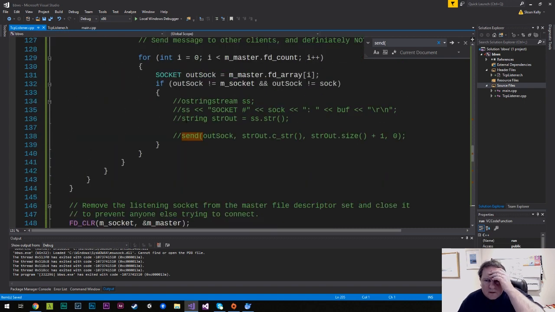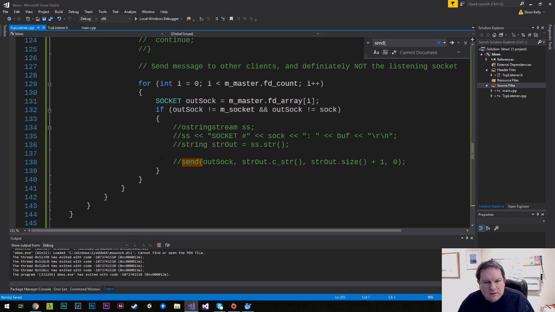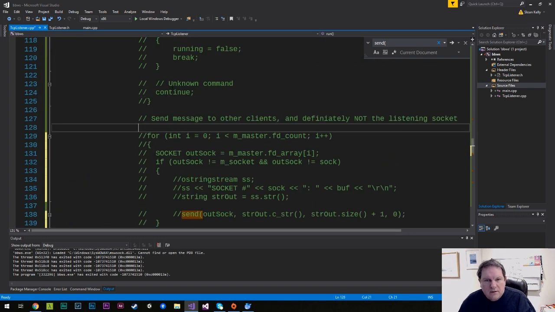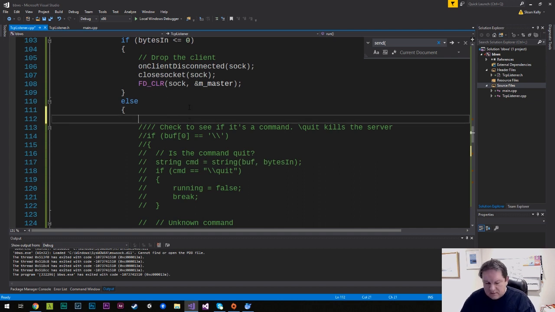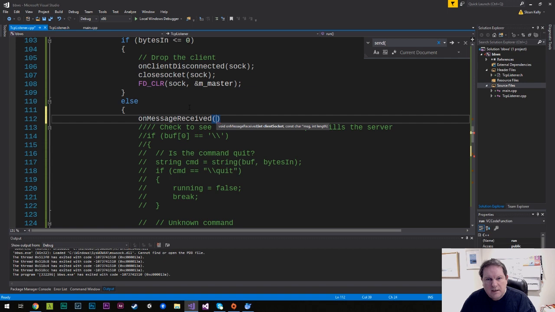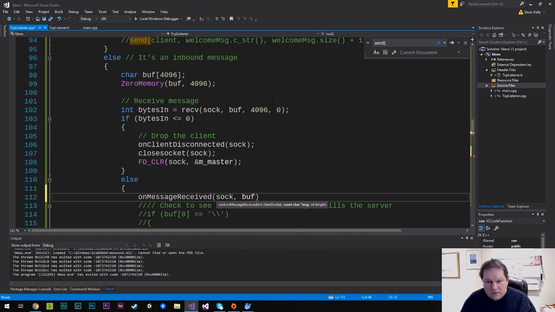Okay, I think that's everything. The only thing I'm missing is, that shouldn't be there. This is when you receive a message. This is going to be on message received, and then it's the client, so it's going to be sock, and then the message itself, which is going to be the buffer, and then the bytes received, bytes in.